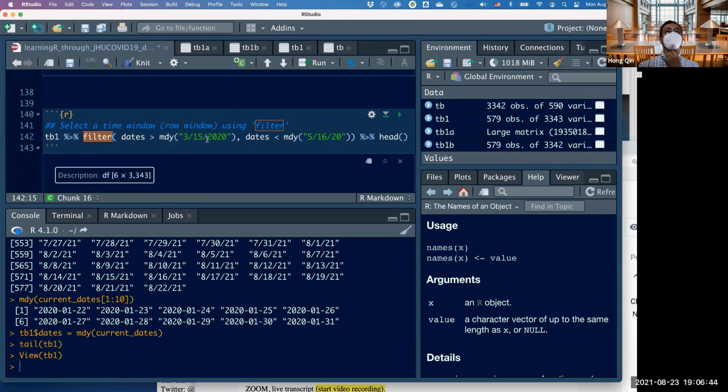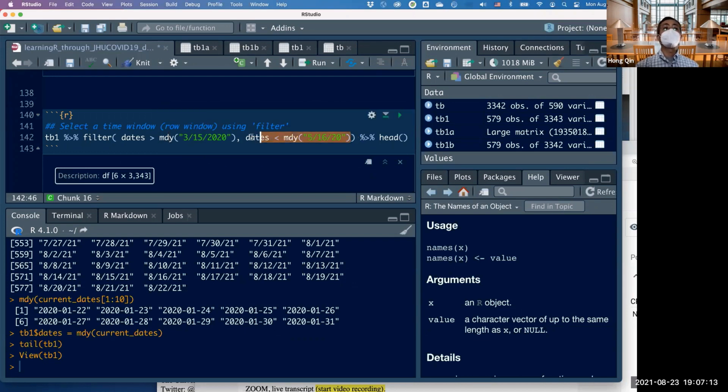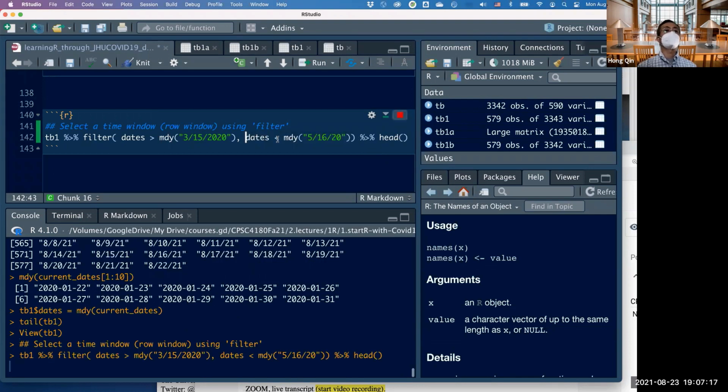So in this case, I apply the table 1, which has the dates. What I want is the date is greater than March 15, 2020. I can only do that because I use the MDY. Otherwise, this greater than sign will be just alphabetical order, right? So I convert this into date. I'm going to pick the date is greater than that, and also smaller than May 16, and then just look at the header information to double check it.